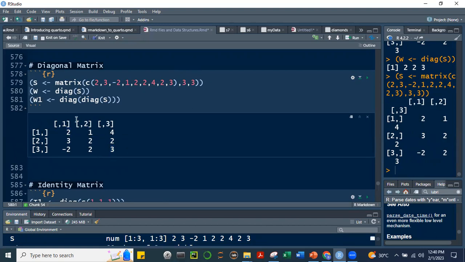So you have a diagonal if it's a square matrix. A square matrix is a matrix where the rows and the columns are the same. So that's a square. 2, 2, 3. So W is this one.